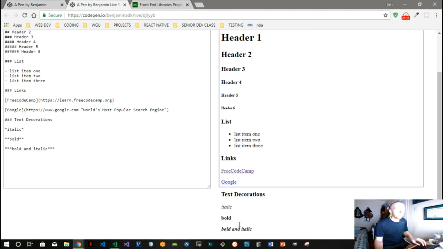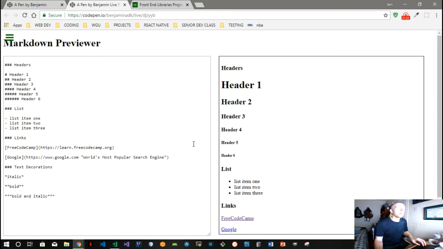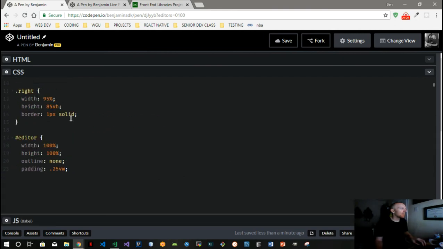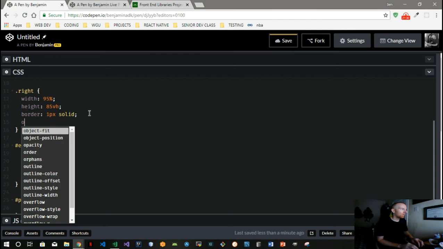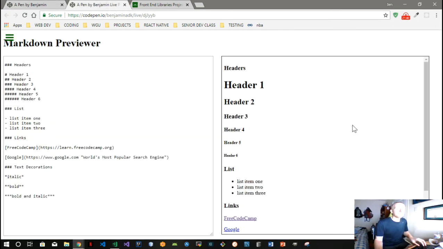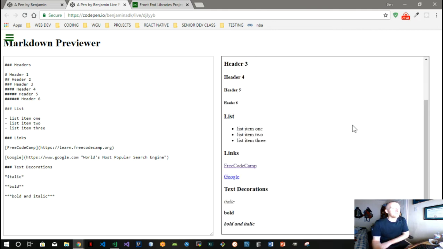So you'll notice now we're overflowing it. We are getting italic, bold, and italic, but we're overflowing this container. So we're going to have to adjust that real quick. Go to CSS, and that's our right container. We'll just say overflow. Try auto, see what happens there. Okay, good. We got the scroll bar, and now everything is fitting in perfectly.